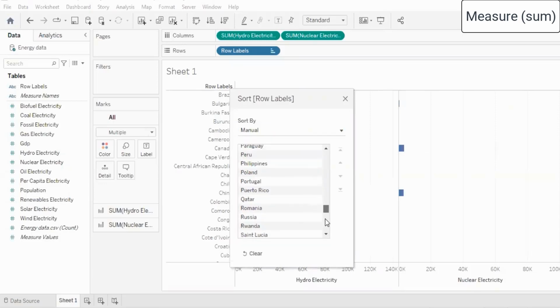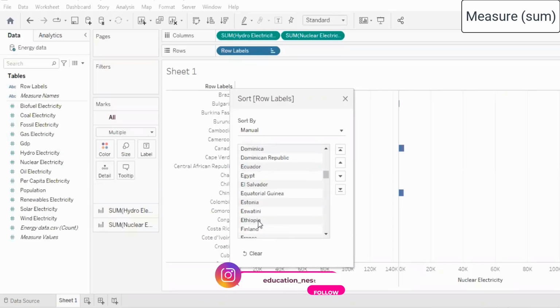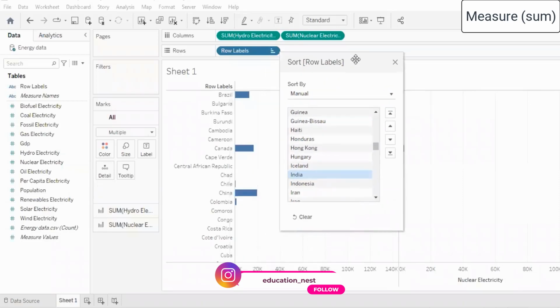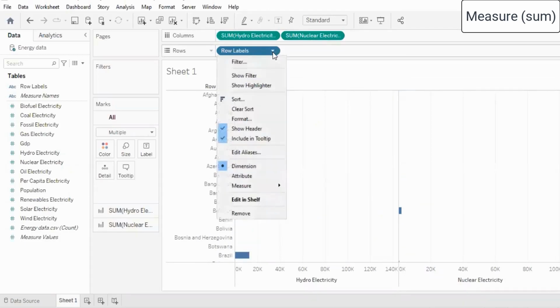So when I say manual, what do I want here? I want United States. I'm taking United States over here, and then it is followed by what? Let's take Saudi Arabia. Let's take Russia as well. And let's also take China, because they have the higher fuel consumption as well. Followed by India, of course. Okay, so I have sorted these row labels, and that's it. So this is how we can sort the row labels.